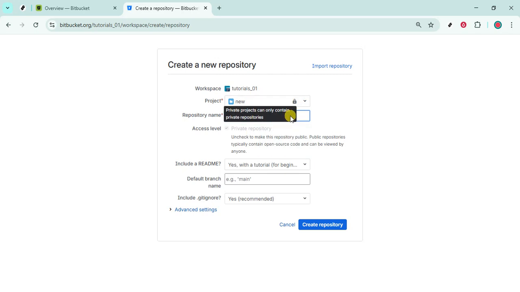Choose the access level. Private keeps your code visible only to people you explicitly invite and is the safest default for most teams. Public makes the repository visible to anyone with the URL, which can be useful for open source work.